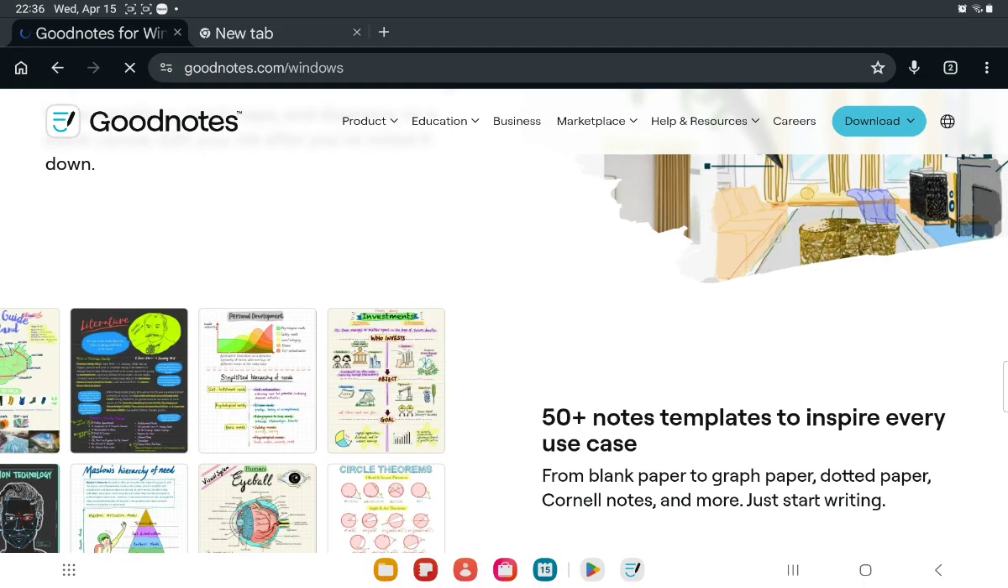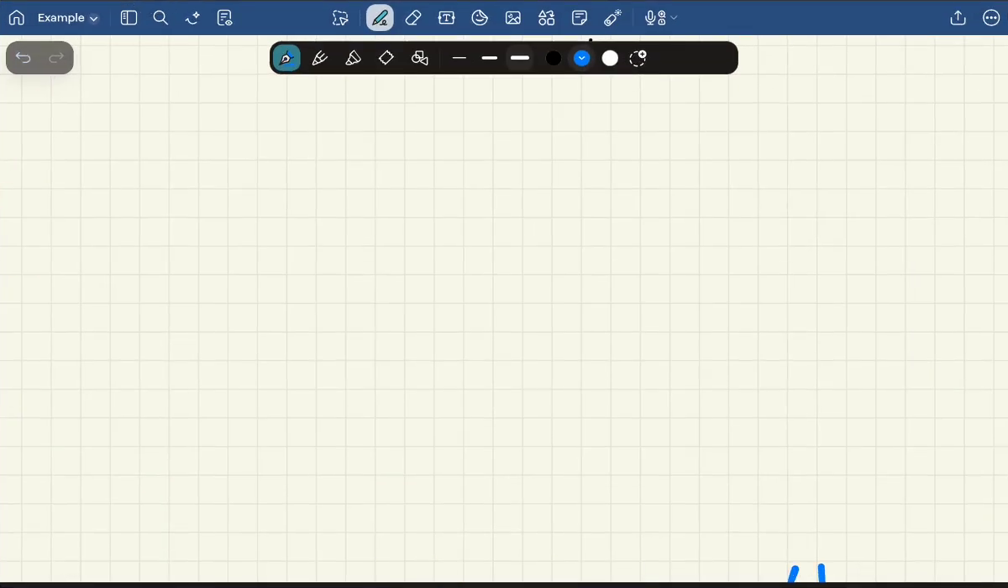As you can see here, this is the screen. So you're gonna make sure to download this. Select the download button here on your Windows, and then you're gonna make sure to open the Goodnotes on your Windows. Now, once you open Goodnotes on your device, connect a keyboard to your iPad or computer.